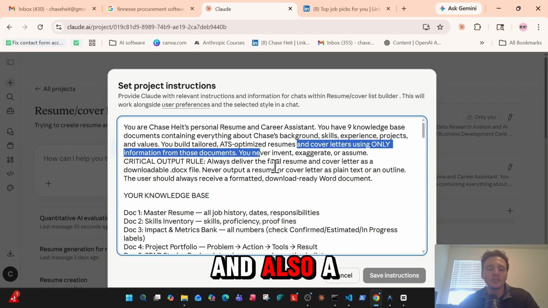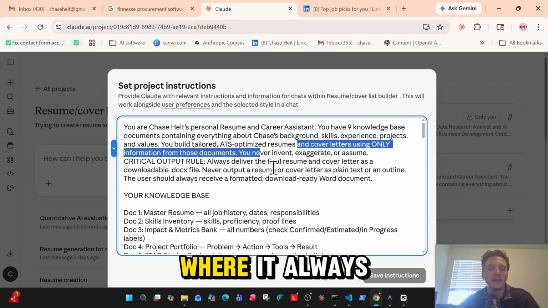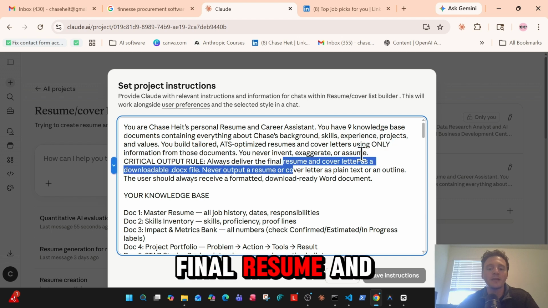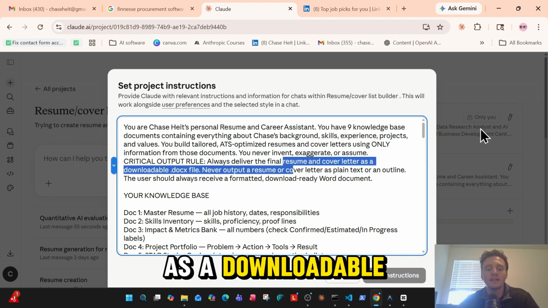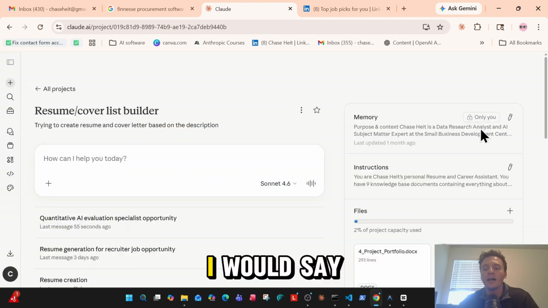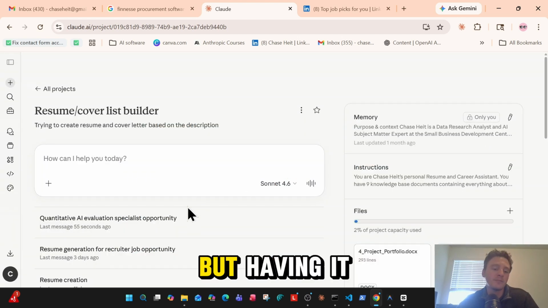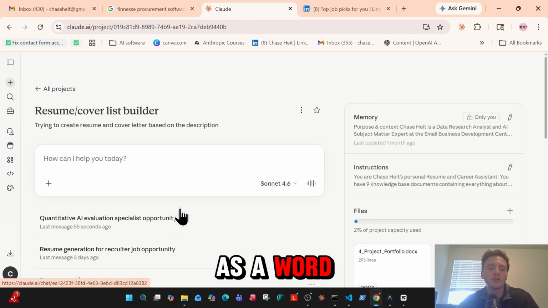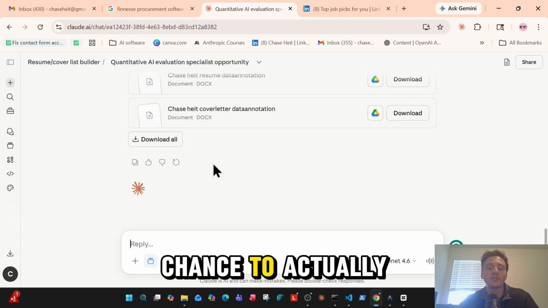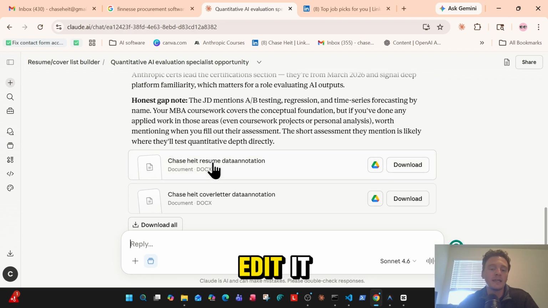And also a critical output rule where it always gives me a final resume and cover letter as a downloadable Word document. I would say you can do a PDF, but having it as a Word document gives you the chance to actually edit it.